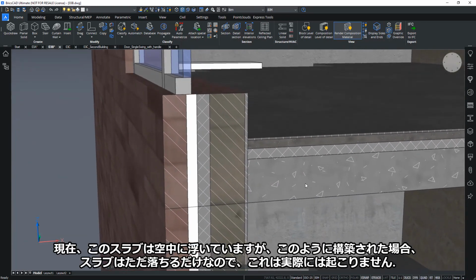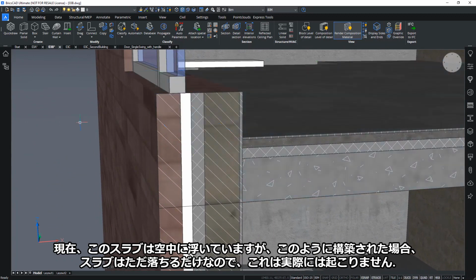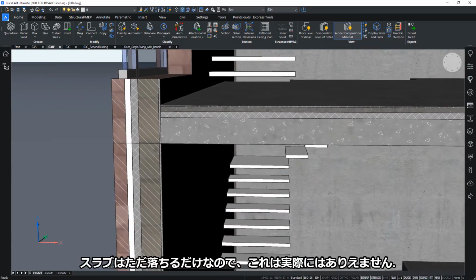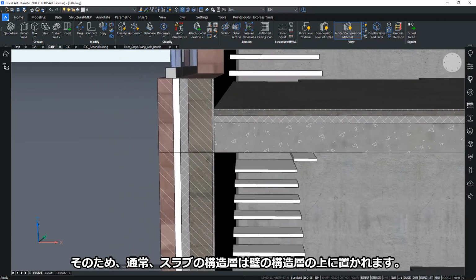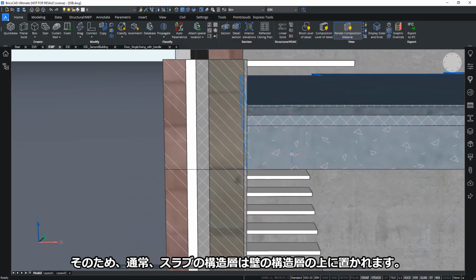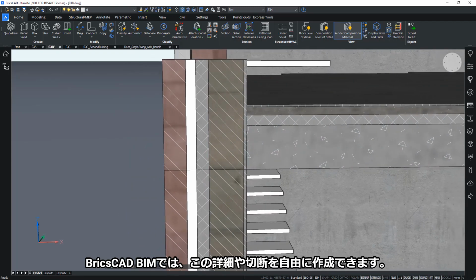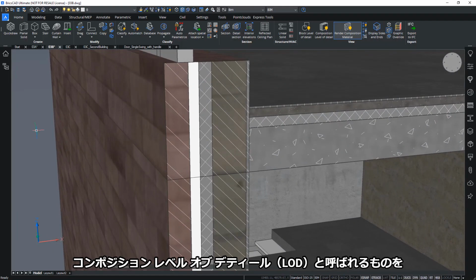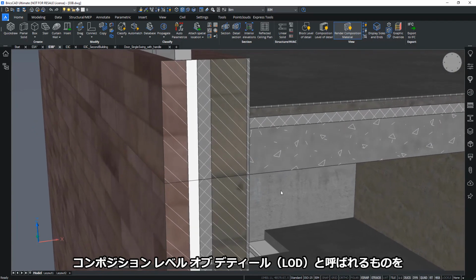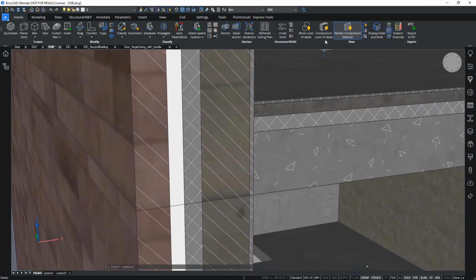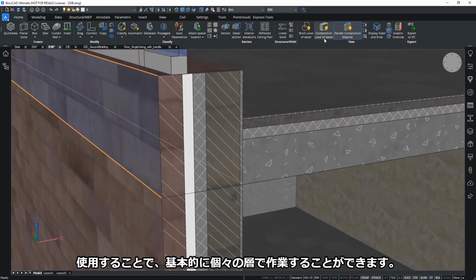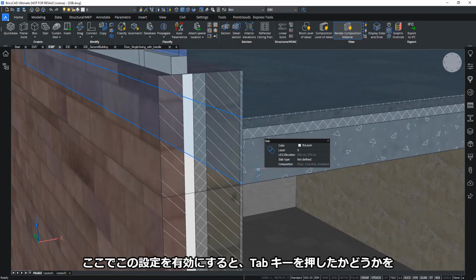Now, currently, this slab is floating in midair. I mean, this wouldn't happen in real life because the slab would just fall down if it was constructed like this. So typically, the structural layer of the slab will be resting on top of the structural layer of the wall. In BricsCAD BIM, you actually have the full freedom to create this detail or this connection however you want it, by using something called the composition level of detail, which basically gives you the possibility to work with individual plies.